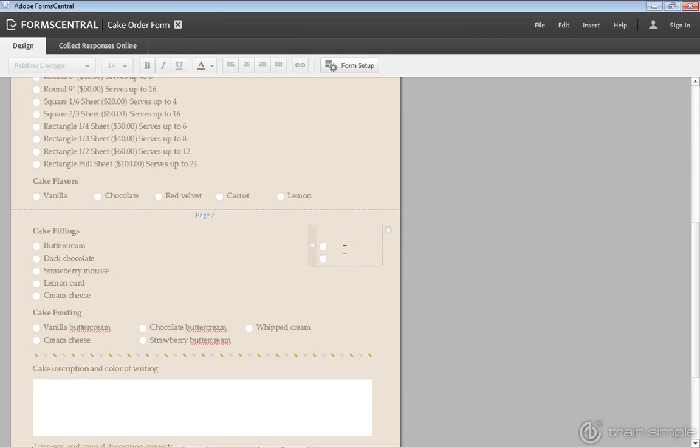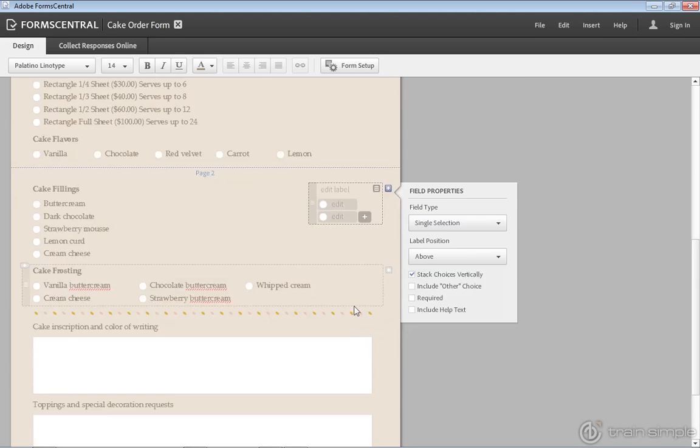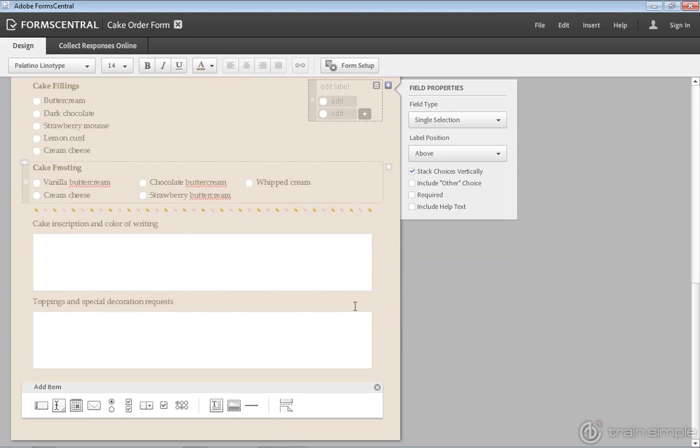I didn't add anything, so it does look kind of funny, but just know that if I hover over it again and click, I can get back into that interface. But I think you'll find Form Central is fairly easy to use in terms of its customization and working and modifying the form fields as you need.